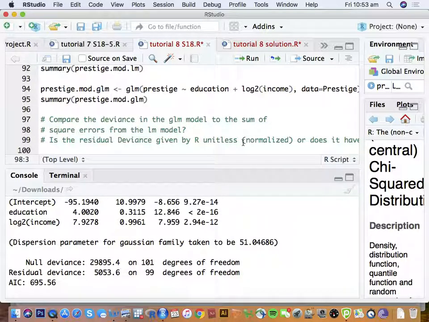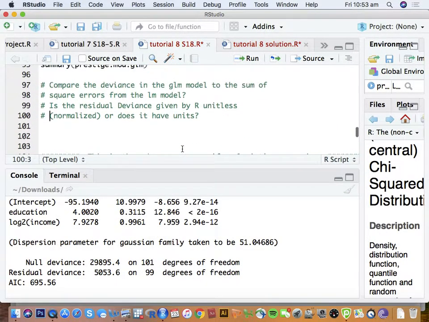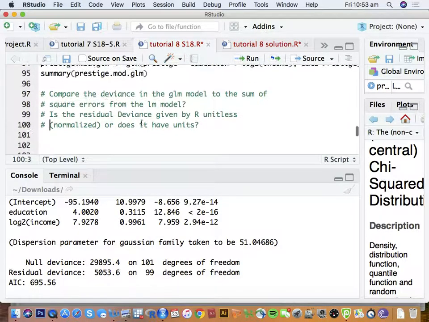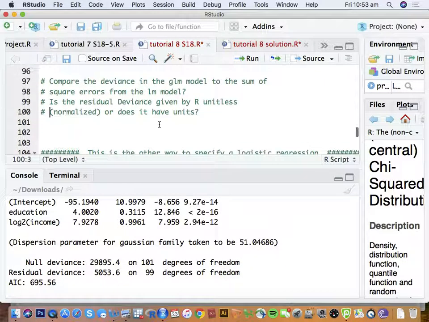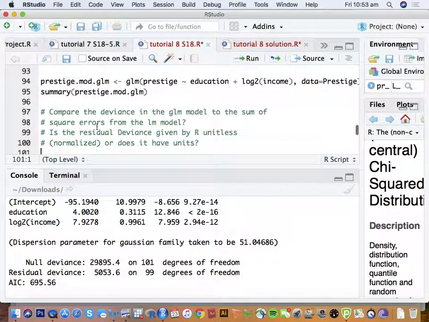And the question that we have for you guys is, is the residual deviance given by R unitless, or does it have units? So compare the deviance in the GLM model to the sum of squared errors in the LM model. The deviance that it gave us was 5053.6.